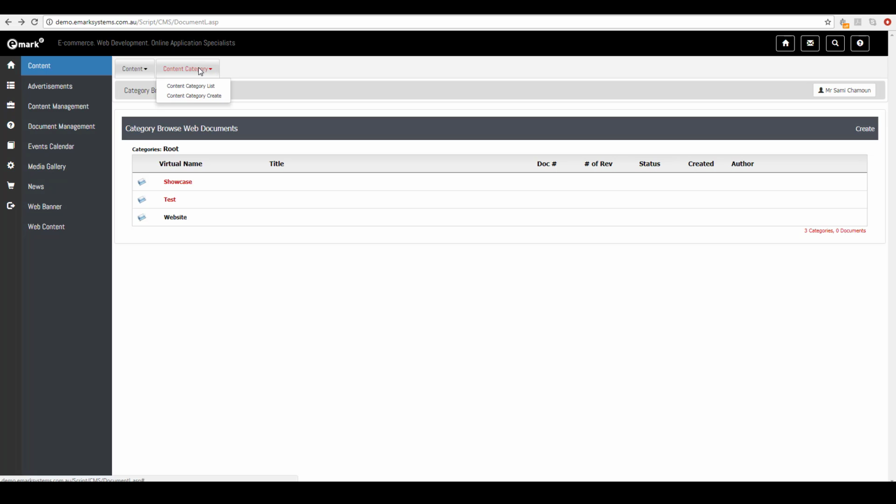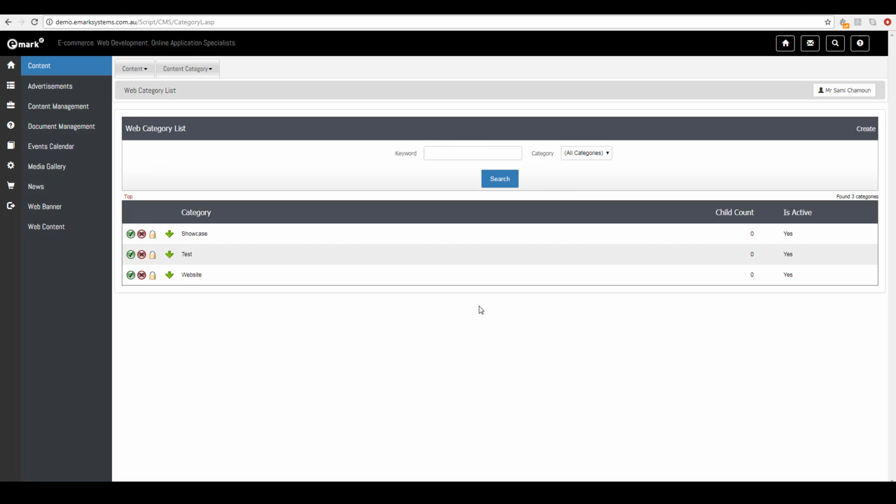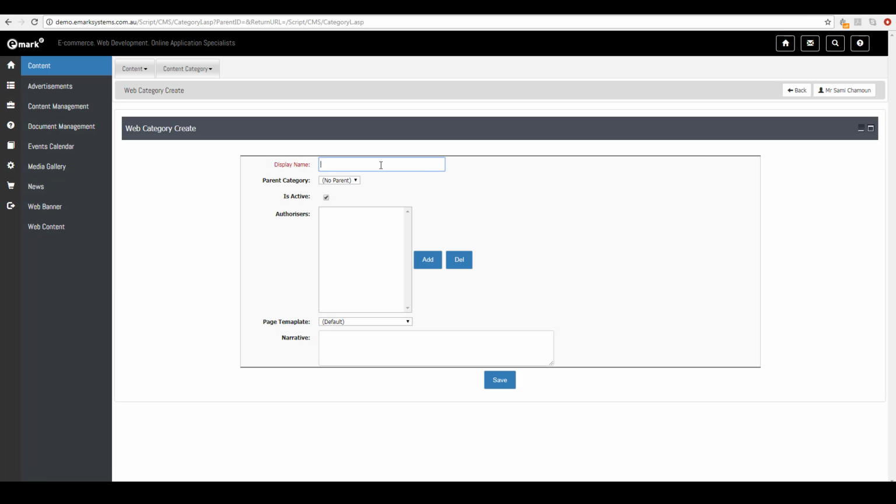But just at the top of the page we'll click on Content Category and go to the list page, and this is the interface for managing the categories. To create a new category we just click Create on the right hand side, and the first thing we need to add is a name for the category. And the name is fairly important because it will make up part of the URL for any content pages that sit within the category. So we can't add any spaces in here either.